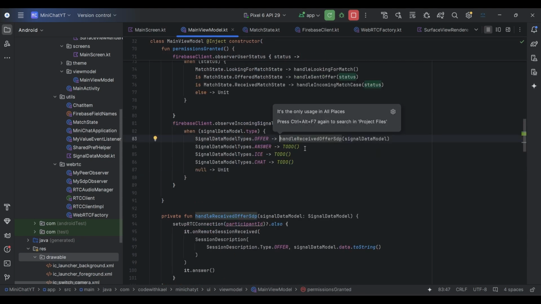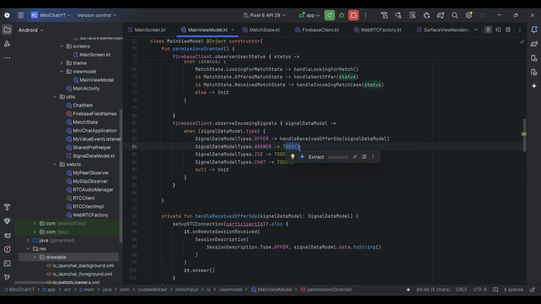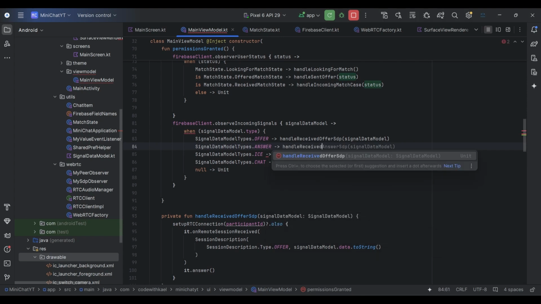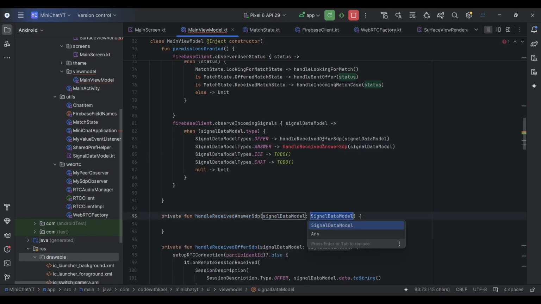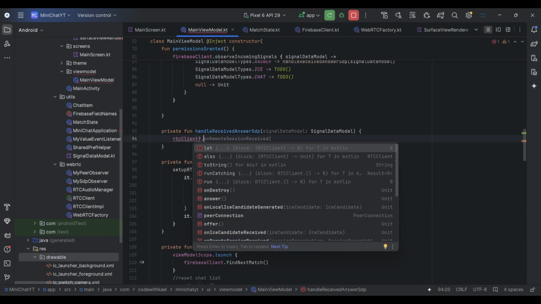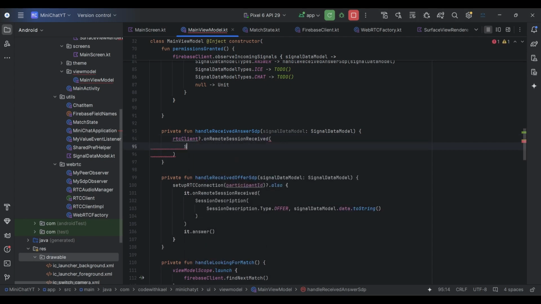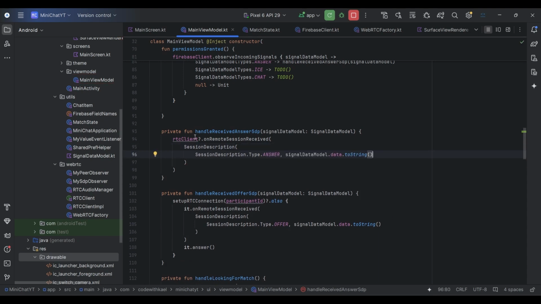So let's go back up here. If we receive the answer, we want to have a function named handle received answer SDP. So let's create this function. We're going to use RTC client and use on remote session received. Simply want to just create a session description. The type of it is going to be answer, and the data is going to be signal data model, that's data to a string.